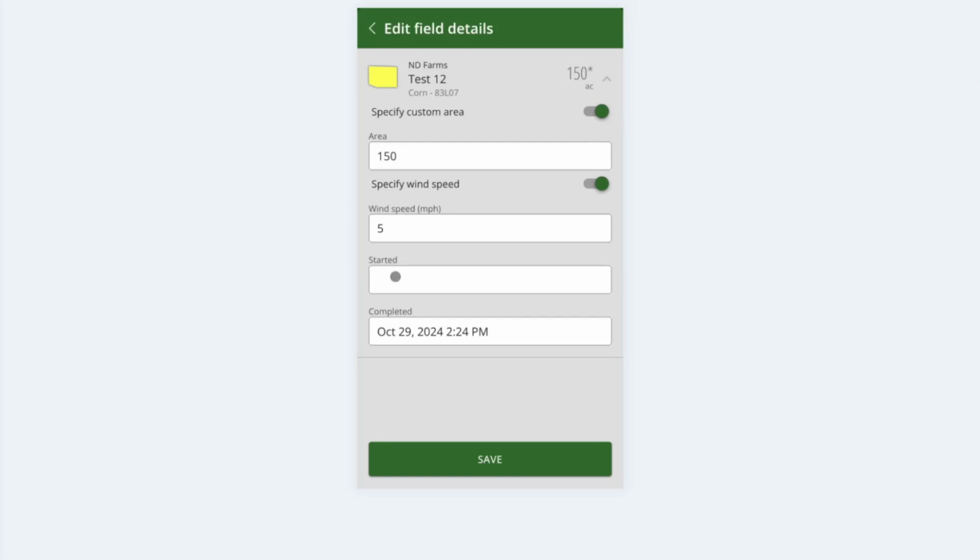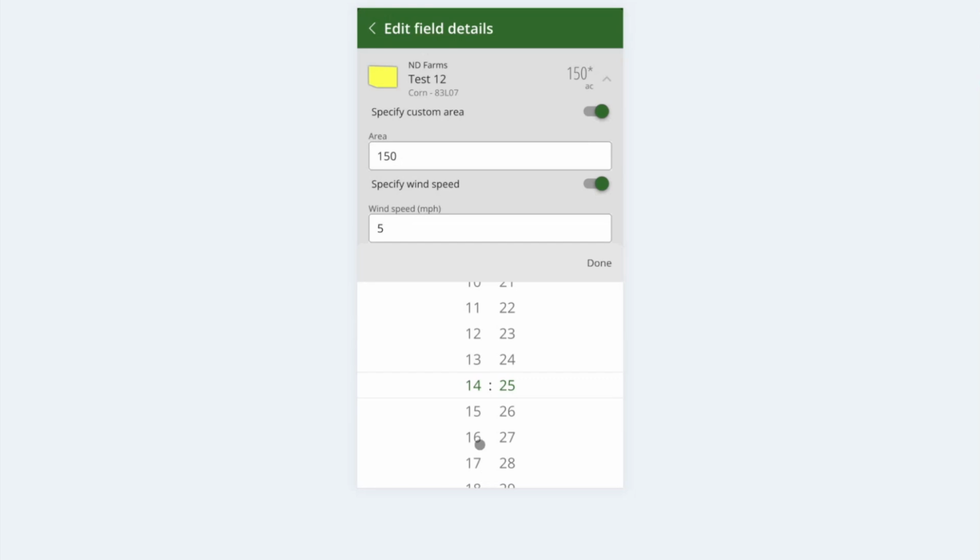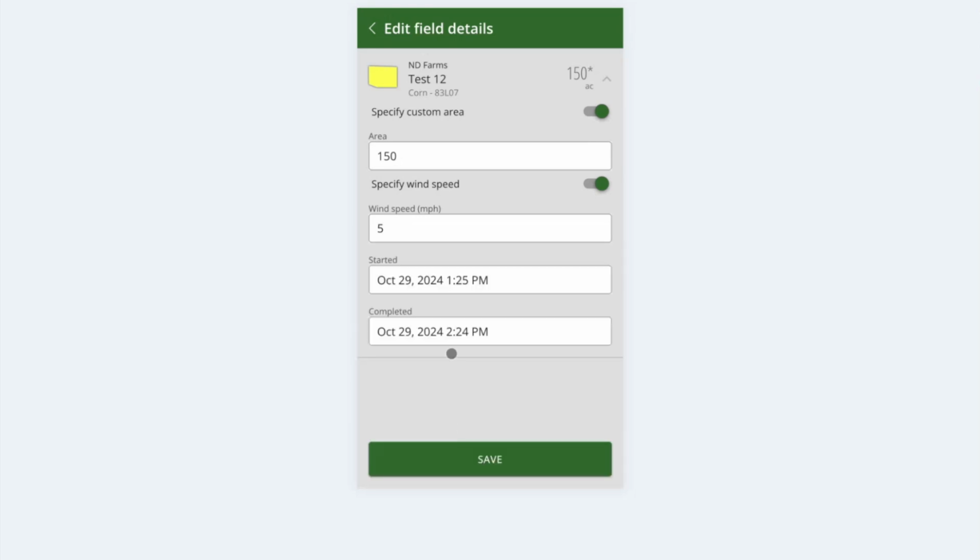We automatically fill the completed time based on when you are doing the spray record, but you can set a start date as well. As part of that, you can select the time, so maybe an hour earlier, and a date, and now you've got a start and a stop time as part of this job.